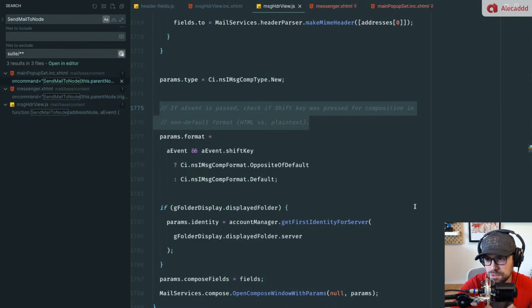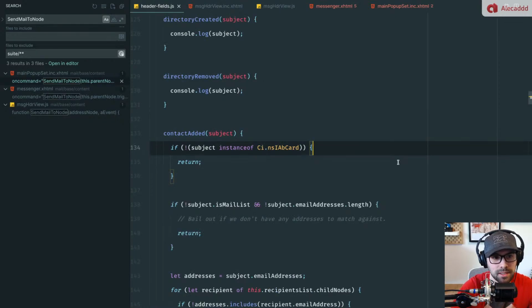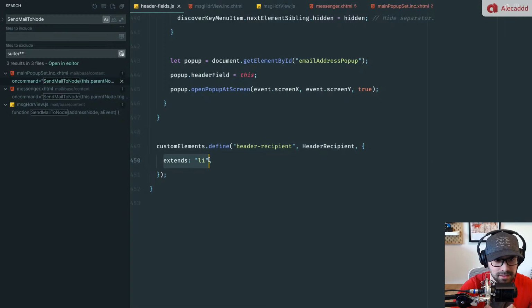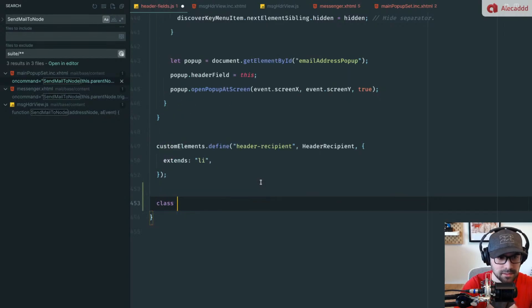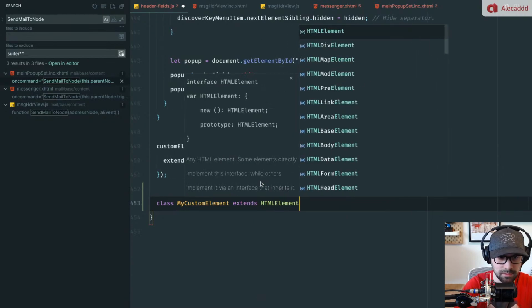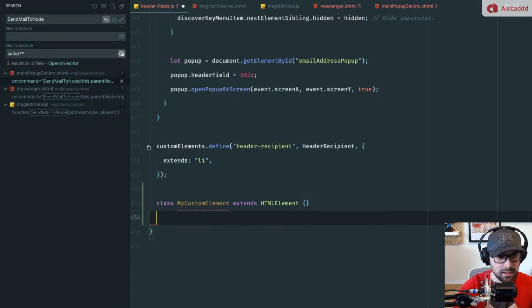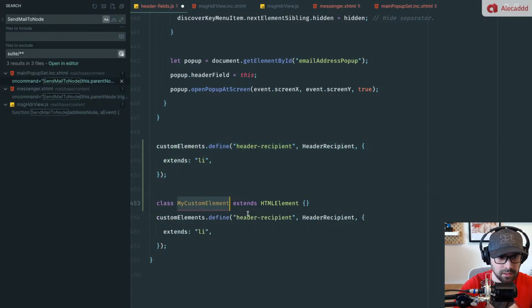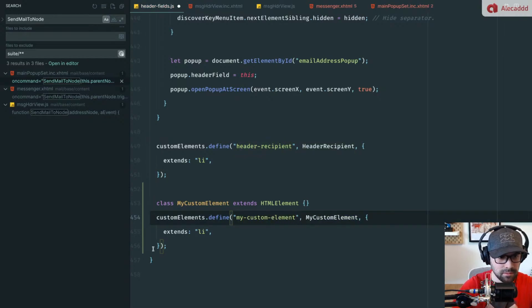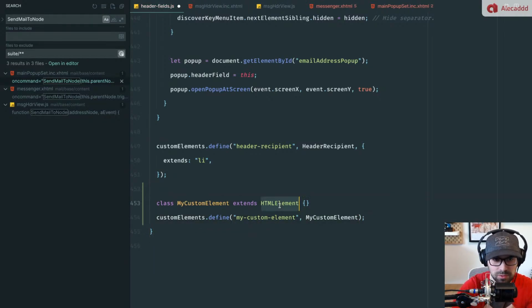Shouldn't you be able to use my custom element? Yes, you can write it that way. Depends on how you write the custom element. For example, this, where is it? No, if you don't use an extends, so if you're not extending, if you write something like that, class MyCustomElement extends HTMLElement, if you do this, then you can customElements.define my-custom-element without extending any default HTML element, because we're extending the default root.